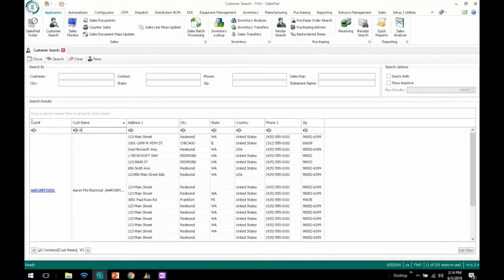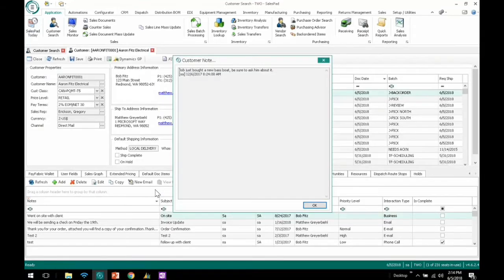I'll go ahead and pull up a customer card now, and I'll use Aaron Fitz Electrical. I'll point out a couple of other things that are a big benefit in SalesPad versus the GP standalone. First of all, pop-up notes. If you have something that you want to prompt your CSRs or inside sales staff with, we have pop-up notes that you can turn on, and this will prompt the user.